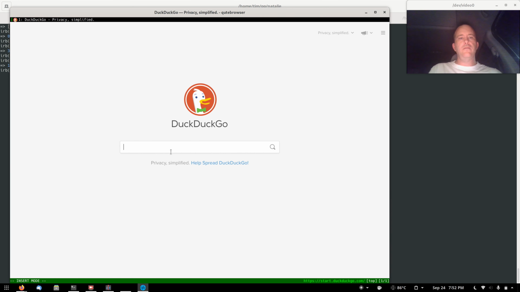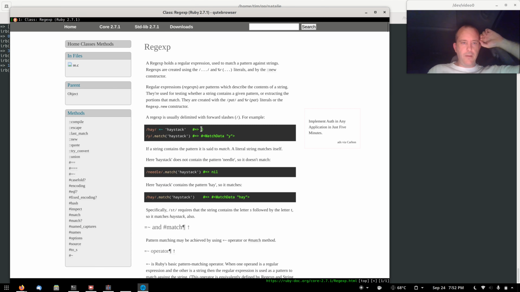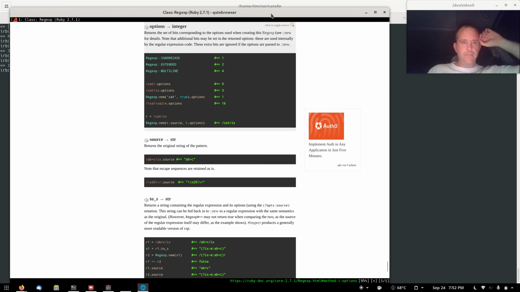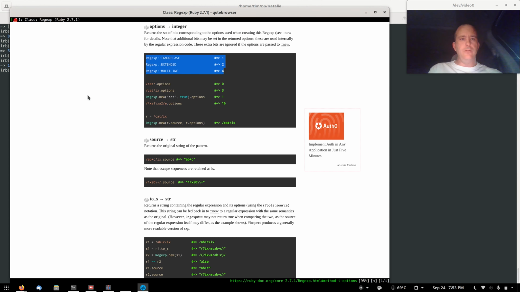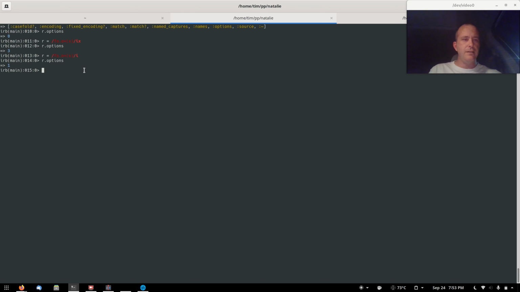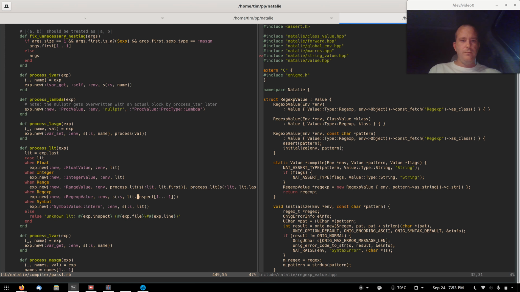Let's see, Ruby doc regex. See, it says something about the options. Oh, there they are. Look at that. So I just need to copy those. There's a rabbit hole. It's like now I gotta implement the options method, and okay, well, probably not gonna do all that tonight. But we can change this to say source. That'll at least be more correct.